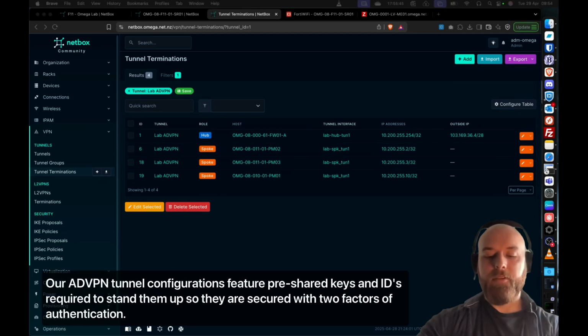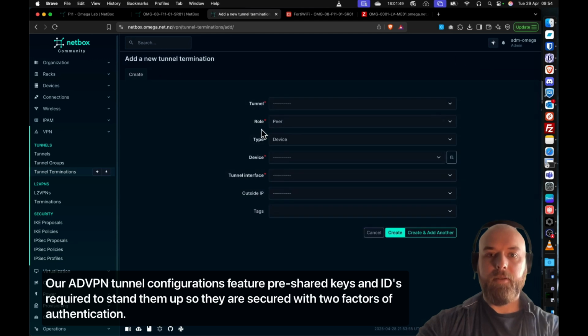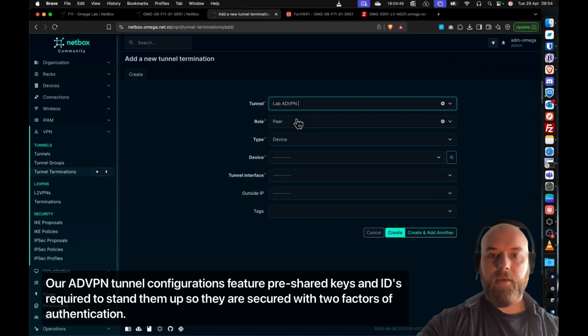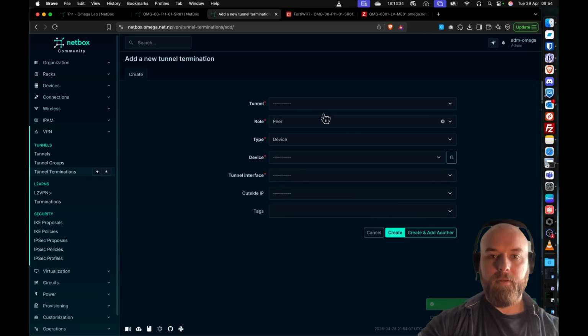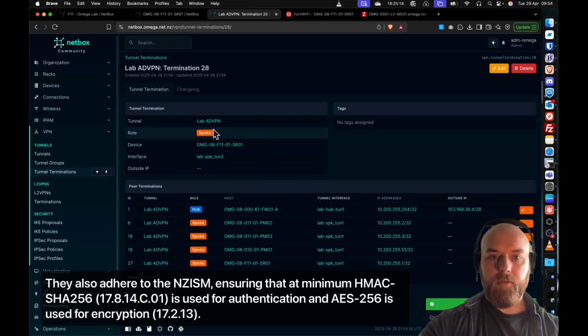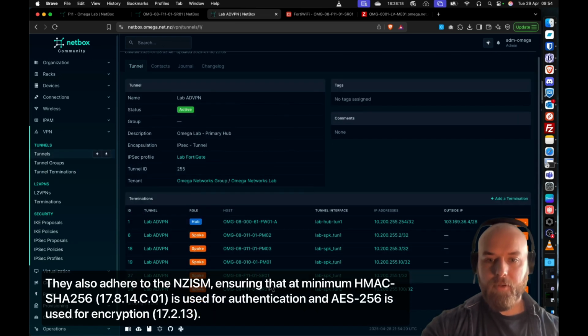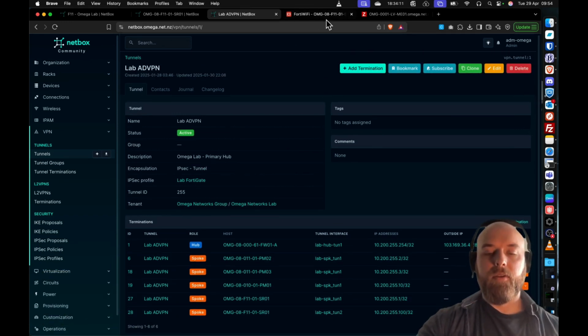So now we'll add the tunnel terminations. We just need to add lab 80 VPN as a spoke, type device, select our device, and then go to tunnel 1, and then do the same for tunnel 2. I'm just going to click on this lab 80 VPN tunnel and look at all our spokes. So we've got our two tunnel interfaces down here, so that should be all we need for now.